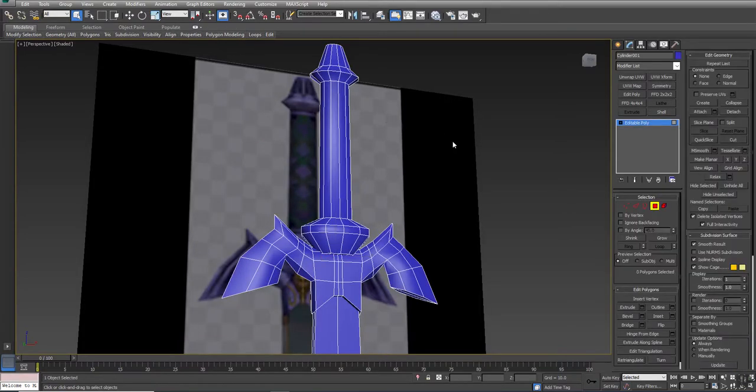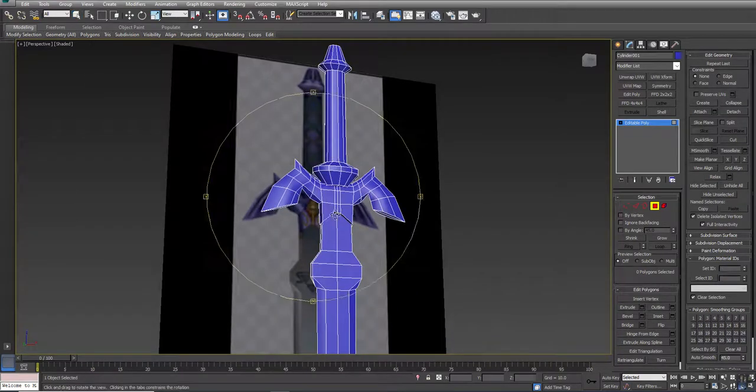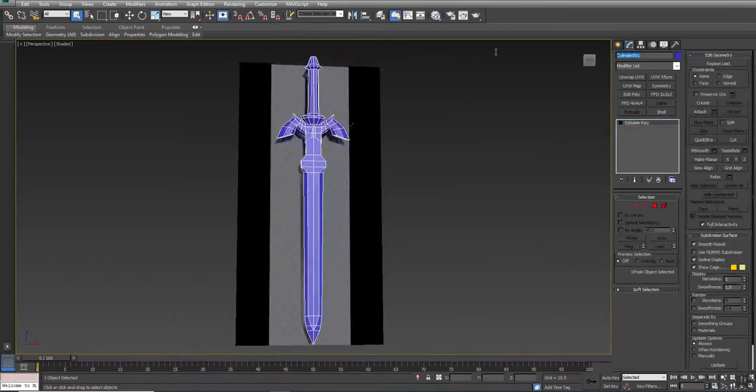Could also, I would region select the handle like this. Now let's assign it its own smoothing group. You can reuse smoothing groups. Like I could reuse 10 here. If I hold shift and drag across, I can assign that 10 as well. There we go. So I think that's looking pretty cool. We're going to rename this sword and hit enter.